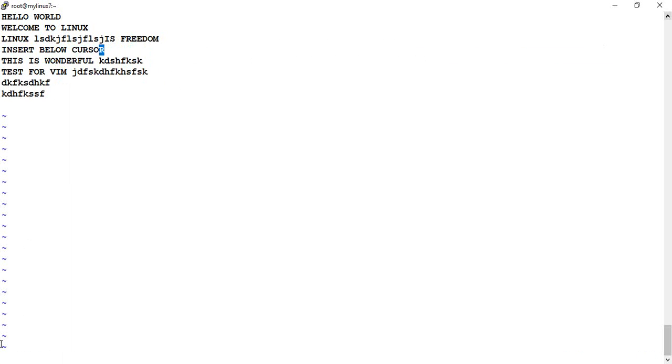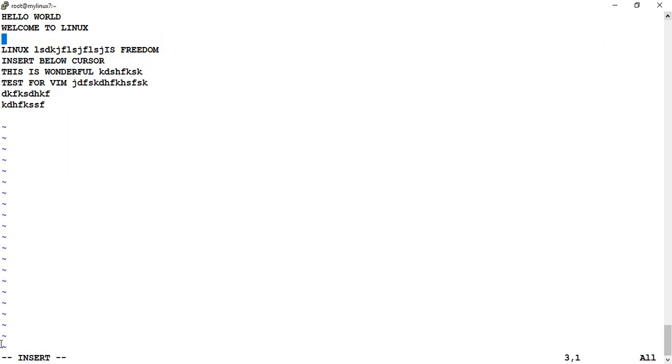Come out of insert mode, escape. Anytime you type escape, it will throw you back to command mode. Now guys, I want to open a new line above the cursor position. When I say small o, below the Linux line, it has given me a new line. Now I would like to open a new line above the Linux line. So I can say capital O to open a new line above the cursor position. So you see it has opened a fresh line above the cursor position. So here I can type above cursor position, something like that. Anytime type escape to come out of insert mode.